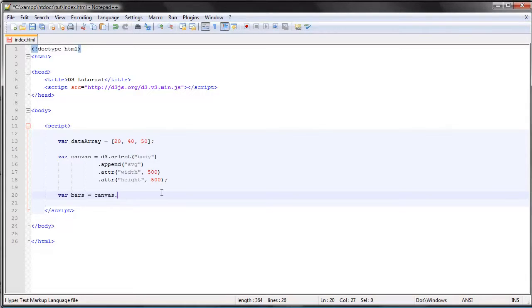The first step is selectAll. This is a new method we use. selectAll is similar to the select method which we looked at previously, but it selects all elements that we specify here between the brackets and the quotes. Since we want to create bars, which are basically rectangles, right? So we're selecting all rectangles.